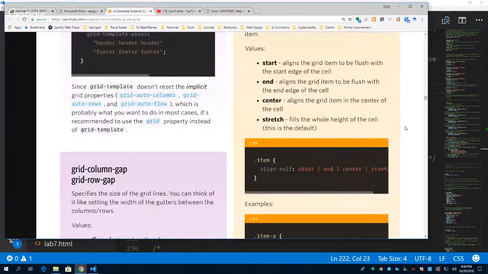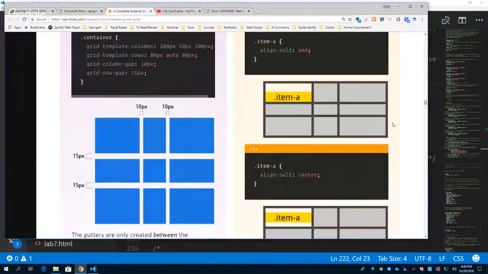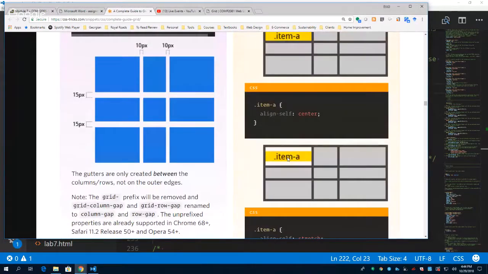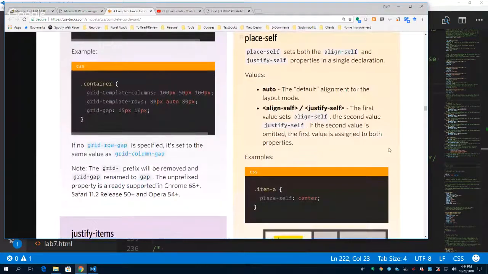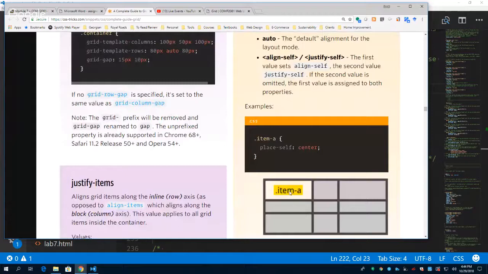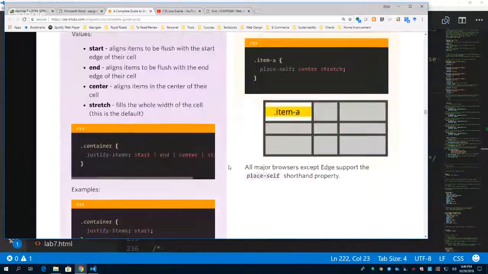Anyway, there's all kinds of alignment, cell alignment tools if you want, right? Align center. Geez, we couldn't do that before. That's pretty awesome. Place self, you know. Place self center. You ever seen that? Wow, that is pretty helpful. Centers it vertically and horizontally with one block chunk, one line of code. So spin through that.